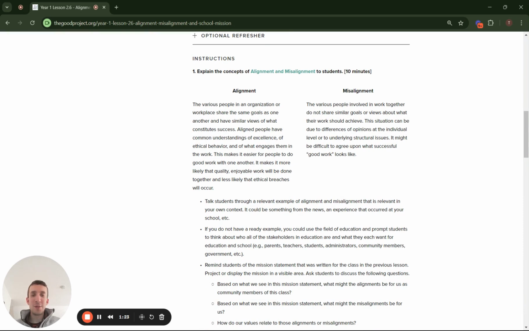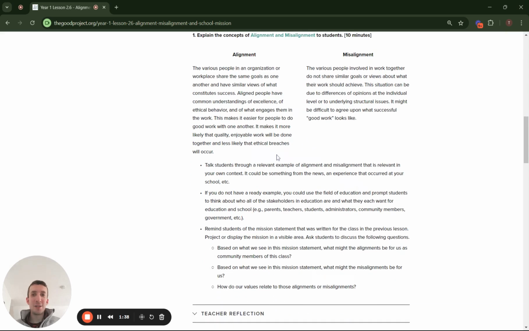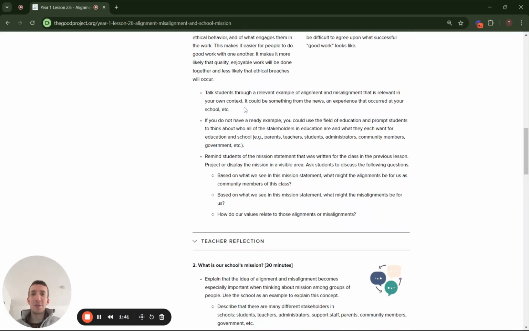So I'm going to run through step by step the different parts of this lesson. So you'll want to start by explaining the concepts of alignment and misalignment. I think the blog post that I just mentioned is linked here in the title on alignment and misalignment, so you can read there. And then there's a definition for each, so you can talk students through those definitions and then provide an example that maybe is relevant to your own local context. So something that students could understand and really see illustrated, these two concepts of alignment and misalignment.